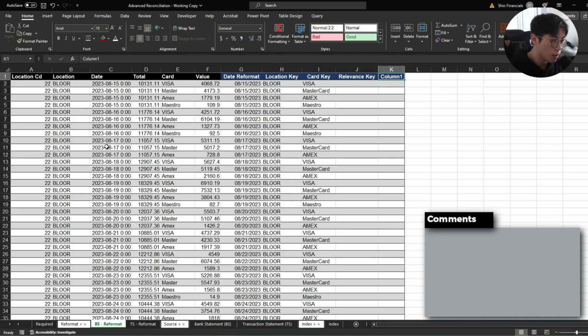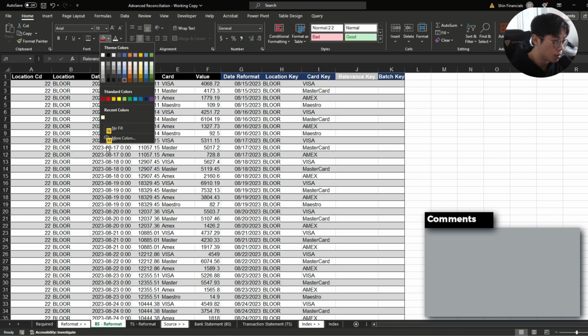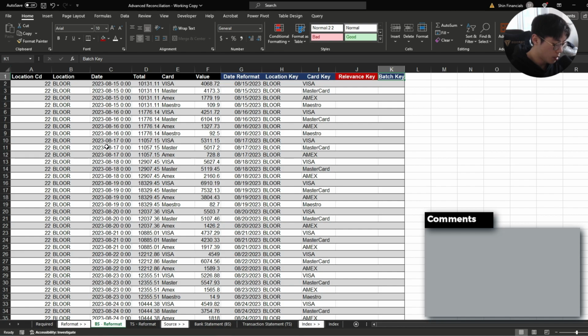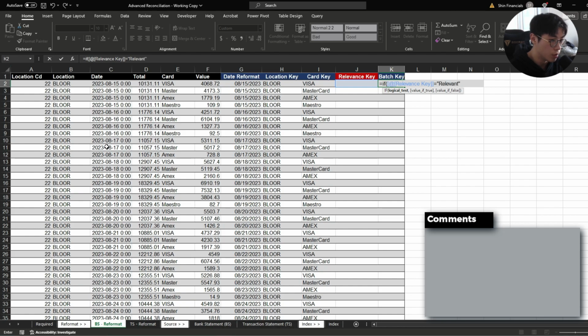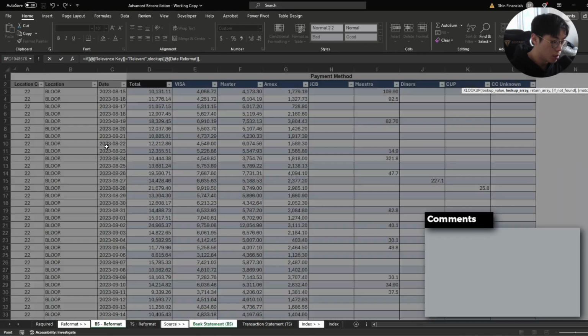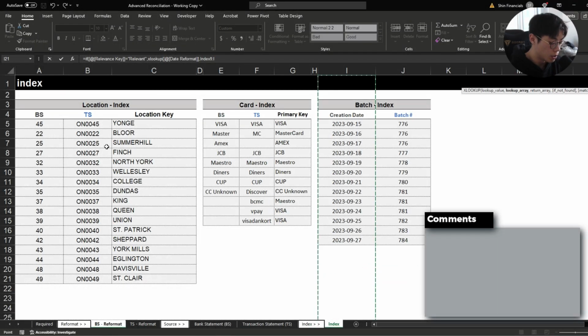To the right, I'm going to create a batch key. The relevance key, I'm just going to highlight this red. And where the relevance key equals relevant, I'm going to look up the date against the batch index table.